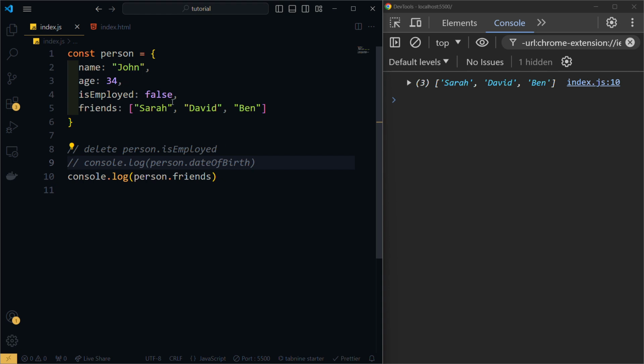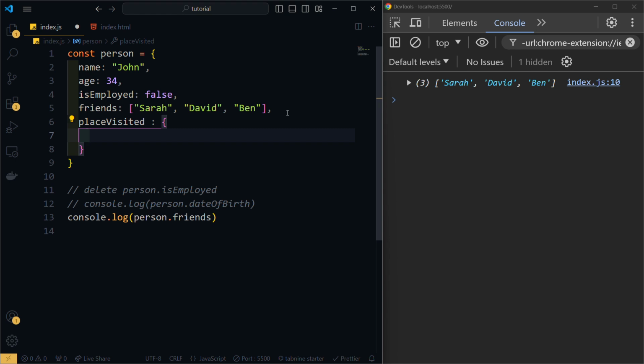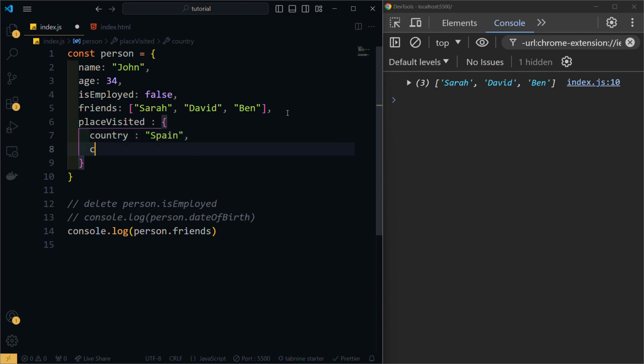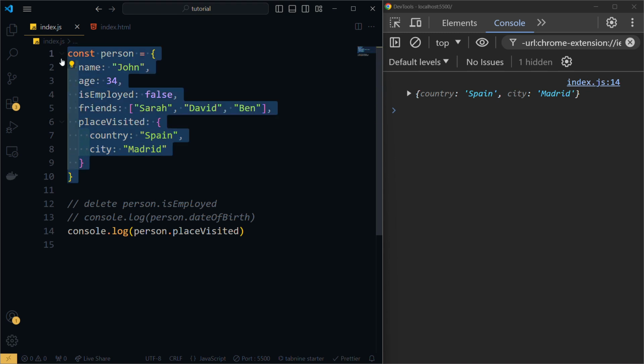So what we covered so far: strings, numbers, booleans, arrays. Let's cover objects too. Let's say placeVisited. So in here, you can have an object, and let's say you can have a country and a city. So country, let's say Spain. The city is Madrid. Now let's access the placeVisited. So there you go. We got an object. So now we have an object inside another object.